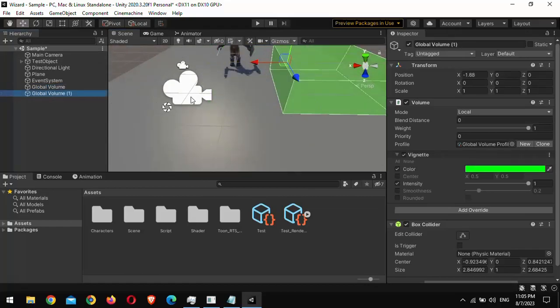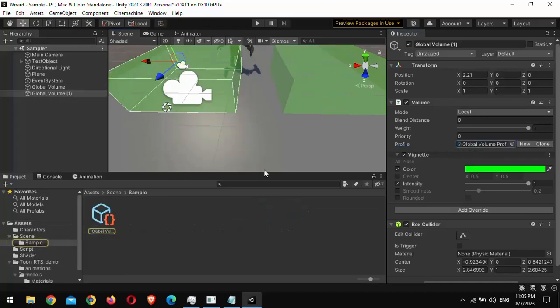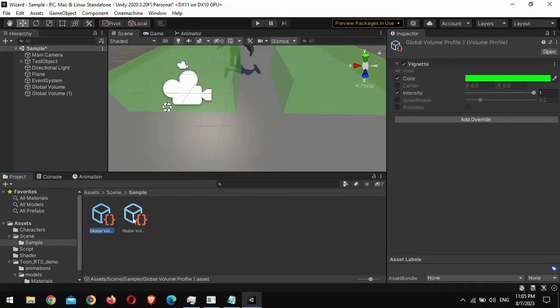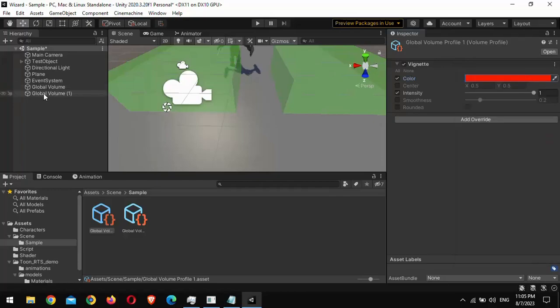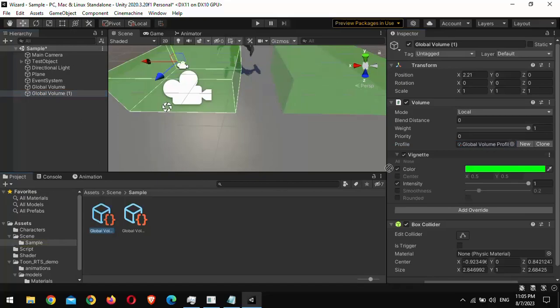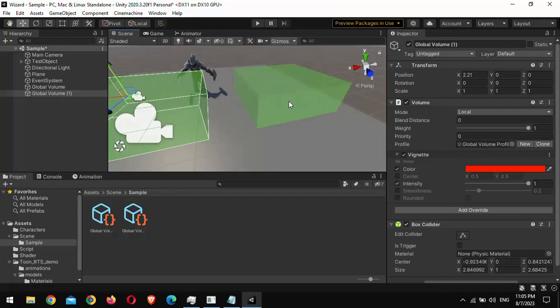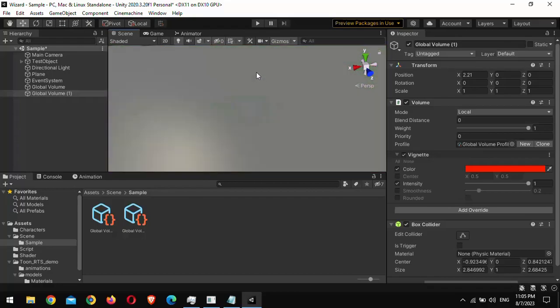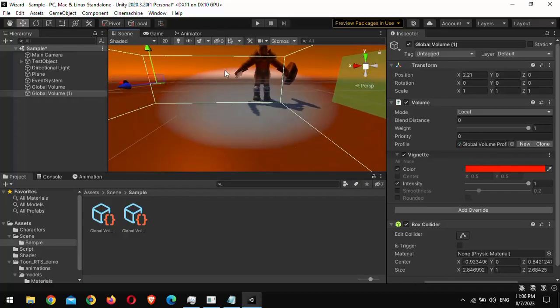I'm going to duplicate it, and I'm going to give each of those a different profile. In my case, they both use the same, so I'm going to duplicate the profile, and I'm going to change the color. So this uses one profile, and the second is going to use the second profile. Let me show you what happens when our camera is in range. As you can see, whenever I enter the range of each, a different effect is applied.